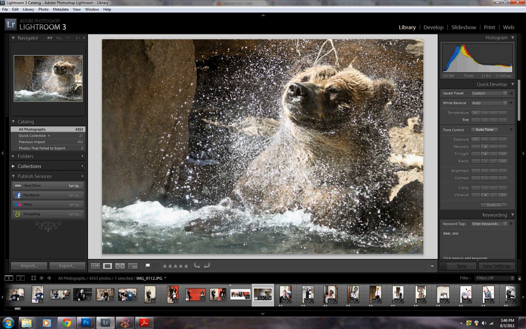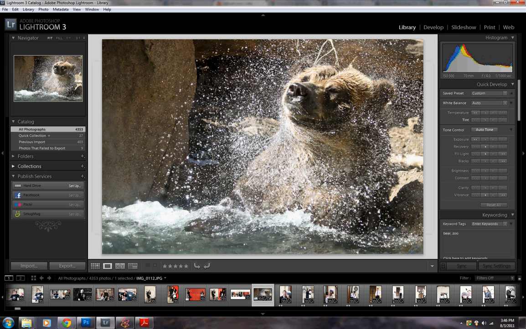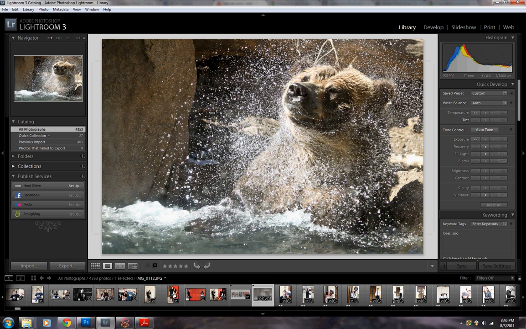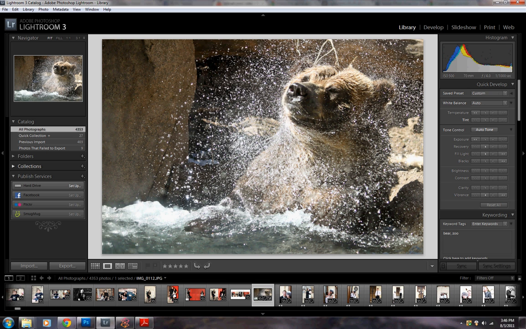And the other shortcut that goes along with that is the U button. It removes the flags, so you unpick it with U, and then X stands for reject, and that sets it with a black flag, so you can delete those later. So the flag buttons, U for unflag, P for pick, and then X for reject come in really handy. And those are pretty much my favorite shortcuts in Lightroom.